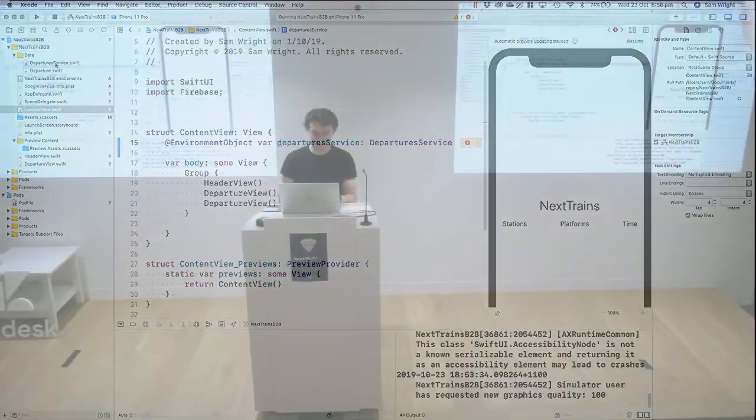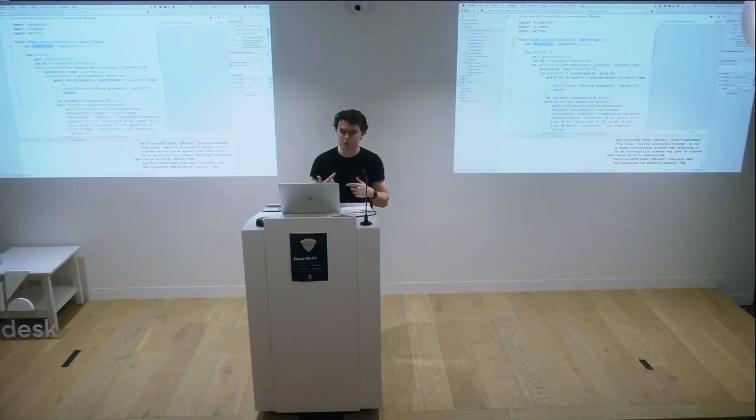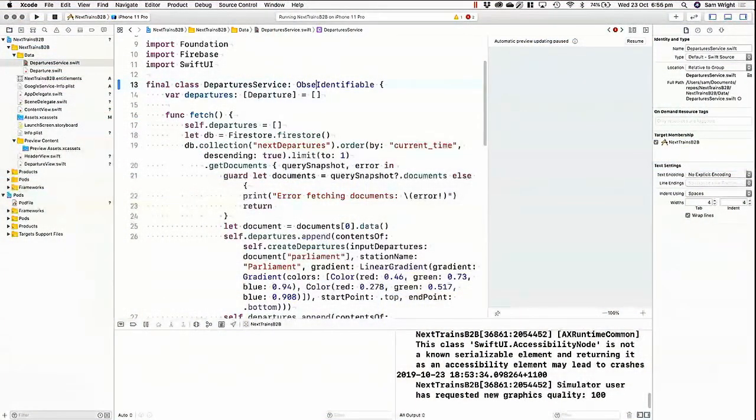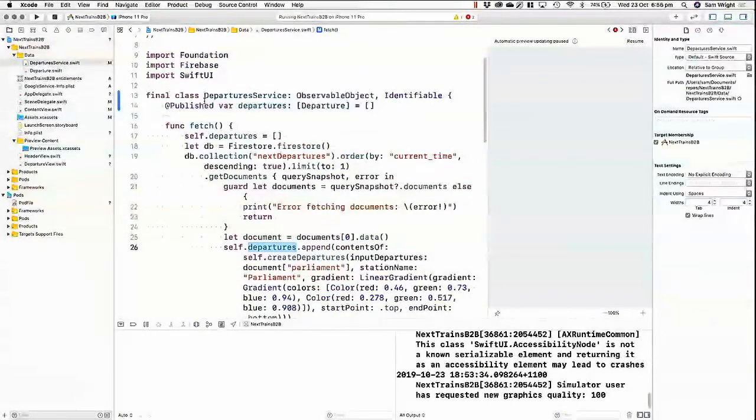The one thing I missed, which I meant to talk about before, was that every time this departures field is updated, we want to re-render the view. So we want to trigger the view to update with the new data. So what we can do is make this an observable object. And then on the fields that we want the view to update on, we add this published wrapper. So now every time departures updates and every time this fetch function is called, and you can see it appends to departures here, every time that happens, it'll re-render the view. So we can see the updates.